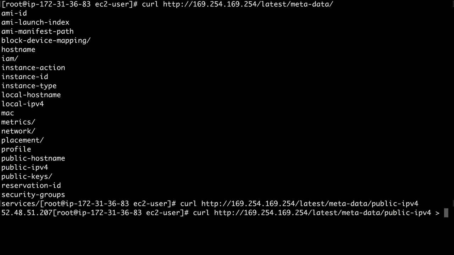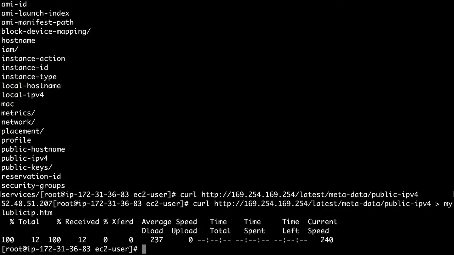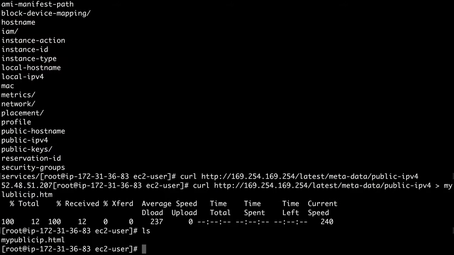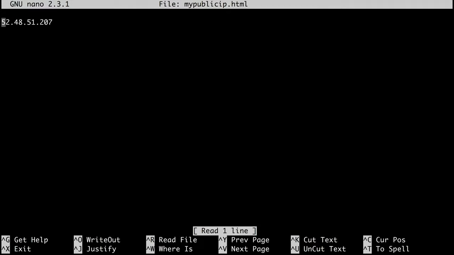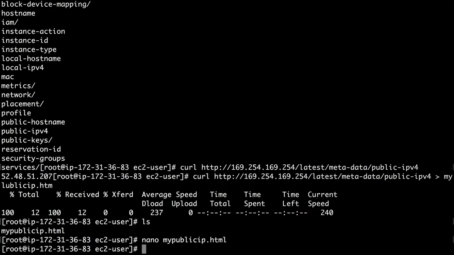So we could say my public IP.html and hit enter, and there we go. We can see that it's written to it. If I do ls, I can see the my public IP.html. I could go in and double check that it has actually written that IP address to it. So my public IP.html, and there we go. We can see my public IP address in there. Now, having just done the bash scripting lab, you can kind of imagine what you could start using this for.